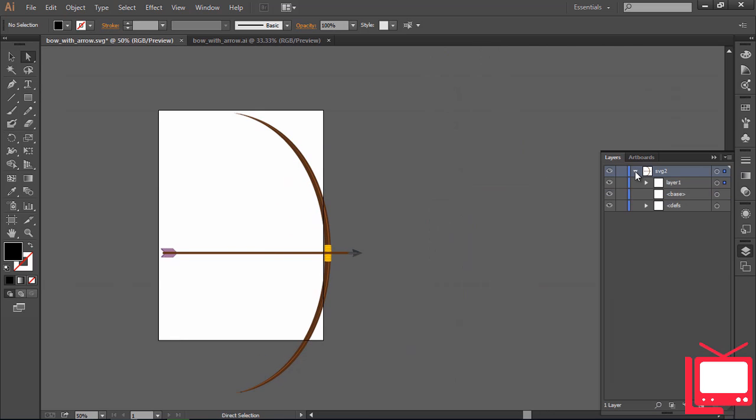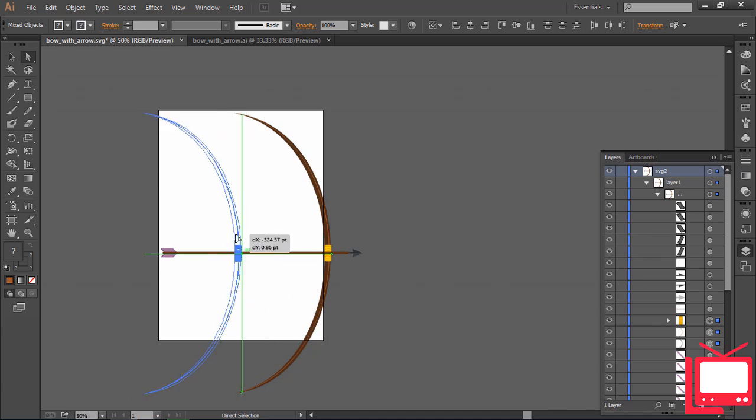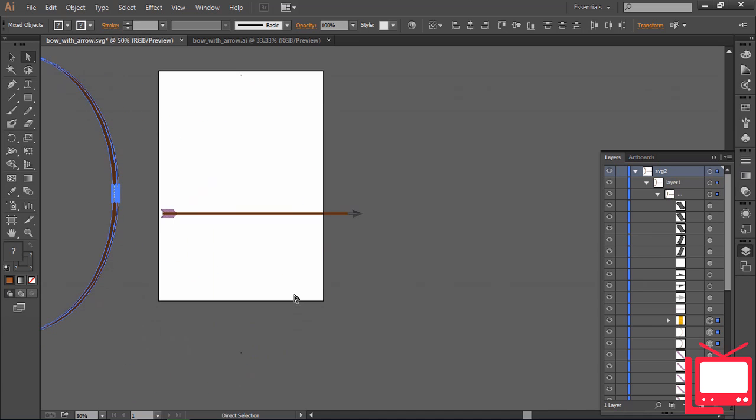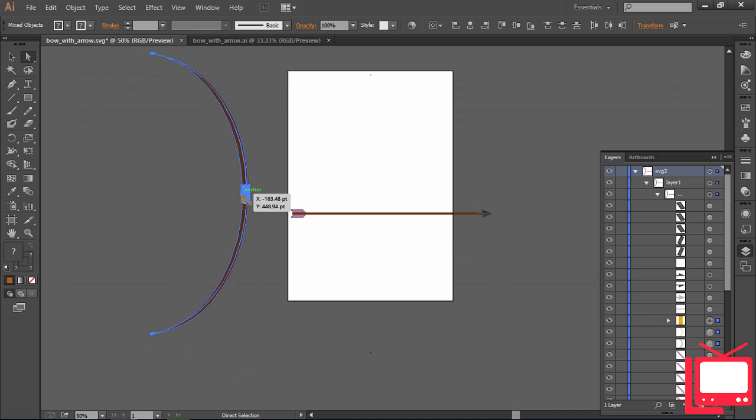Now we need to separate bow and arrow from each other. To do this, go to layers. As you see, this yellow grip is a part of the bow. Select it and press Ctrl to select other parts of the bow at the same time. You can easily move the selected part. So you see they are separated and we have them here in Illustrator.